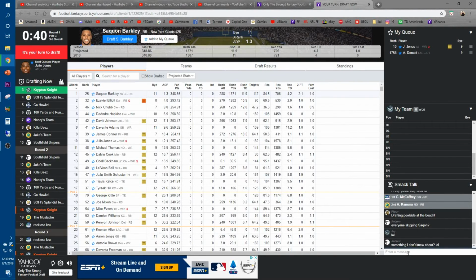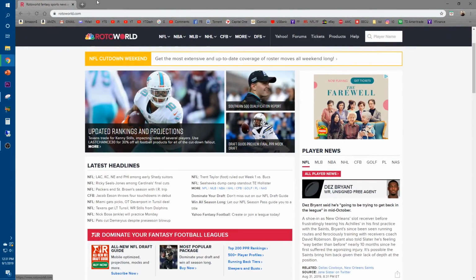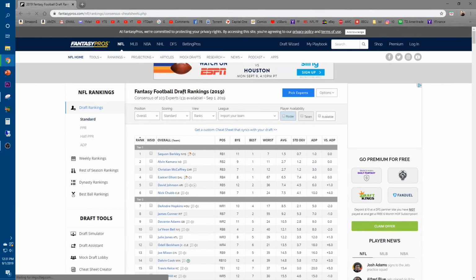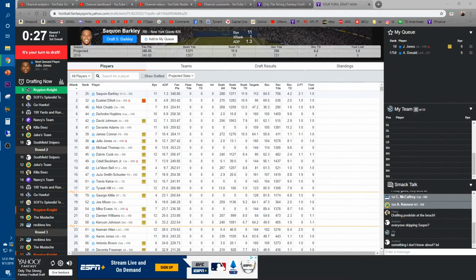As you can see, we're chatting on the right now on the bottom. Let me make sure that he's not injured. So what I like to use is Roto World along with Fantasy Pros. A lot of detailed analysis in those. And I'm using three screens, so that really helps. One screen to do the draft and two screens to see who's available and do some research.